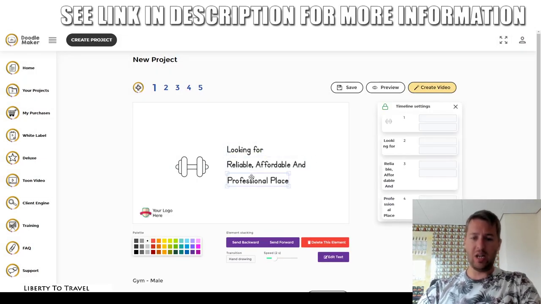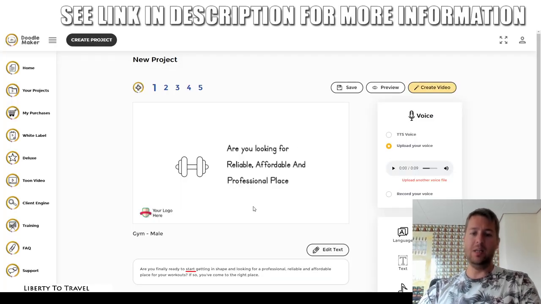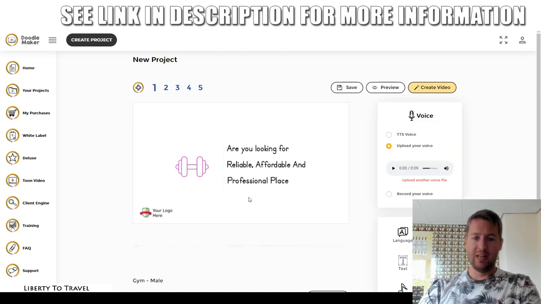So we can change any of this text by just clicking on it, clicking on edit text. And then instead of looking for, I'm going to write, are you looking for, update text. And then done. So you can see it's super easy to customize everything here. You can change the image if you want. For example, if we want this to be green or purple right there, we can do that.